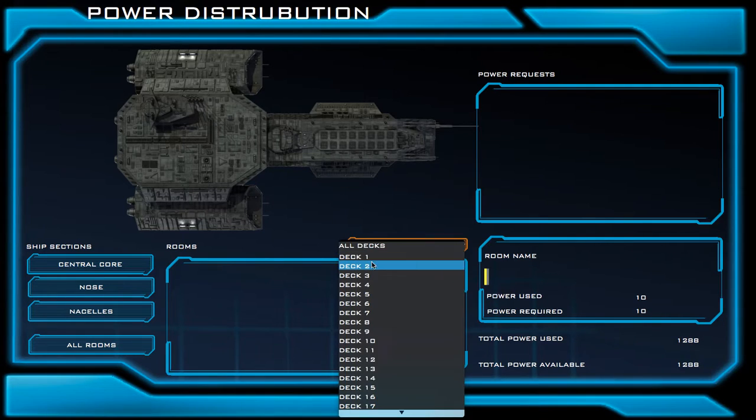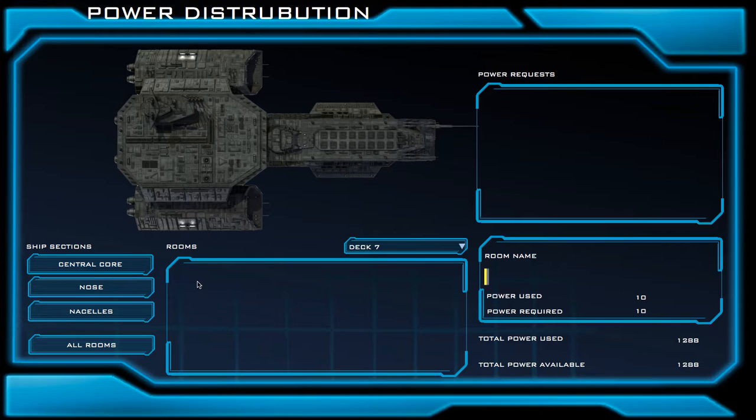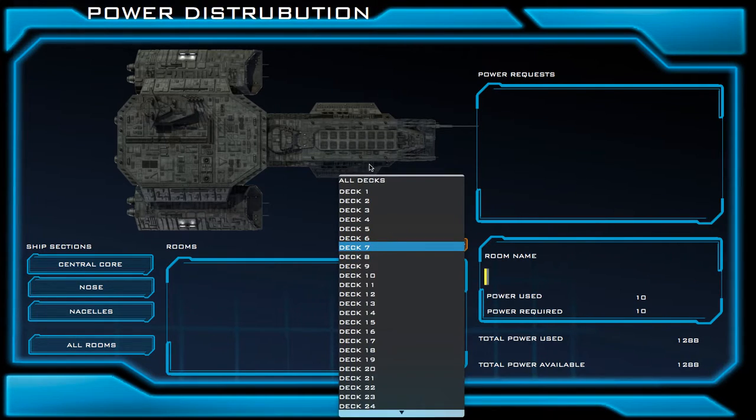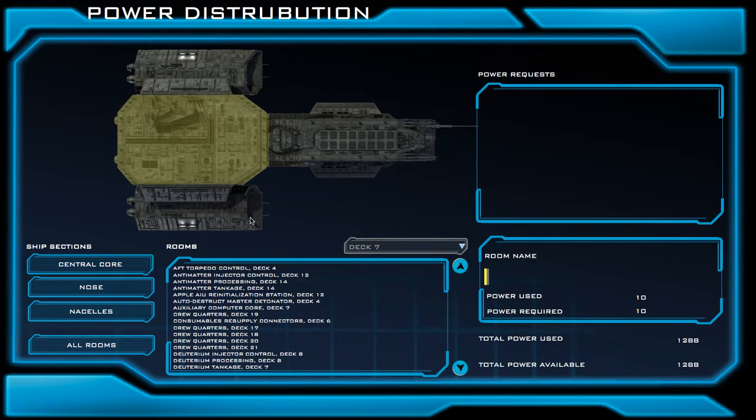If you really want to figure it out, you go to these decks. You've got the different decks on the ship, and if you go to these decks, good heavens, it's not even showing the rooms in them. There we are. So that's how it's done. Like I said, it's been a while.